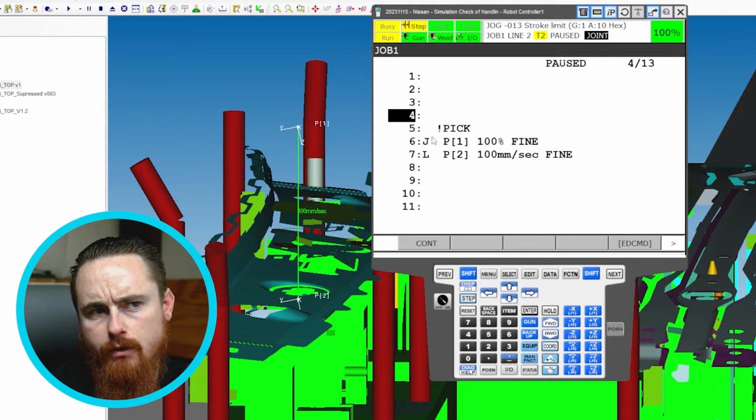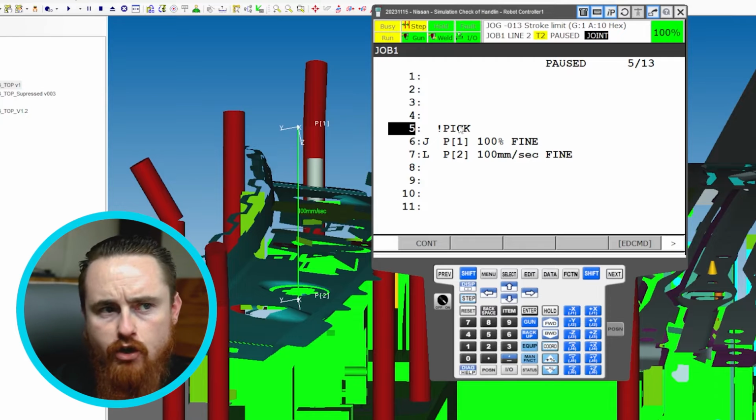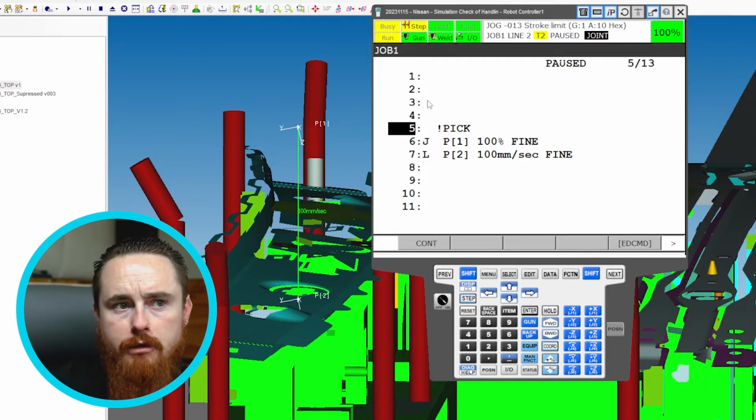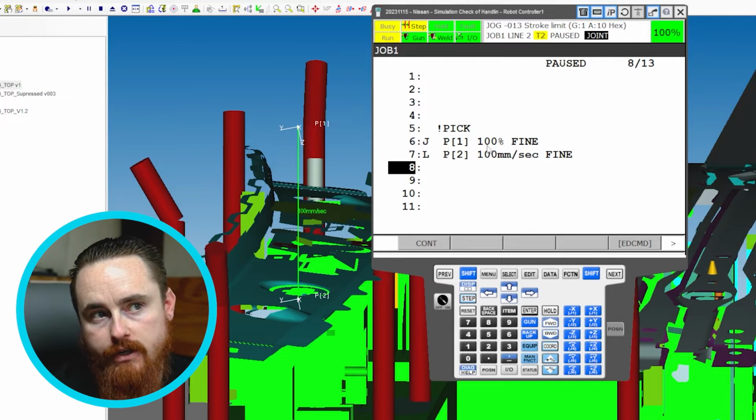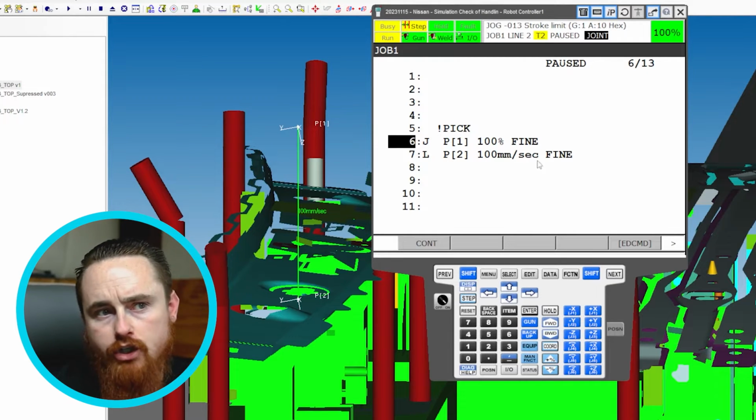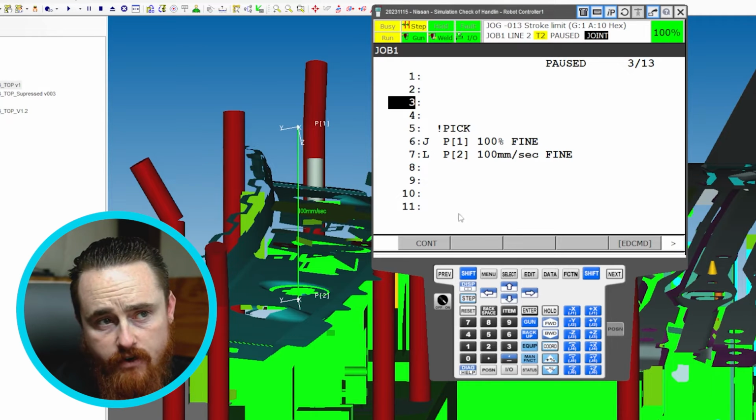So all this did was give us a comment. This has no functionality to it other than for the human to be able to read something. That way, whenever you come through here and you're reading this program, you're not just looking at points and trying to guess what every single thing is. So commenting is very important for being a good programmer.